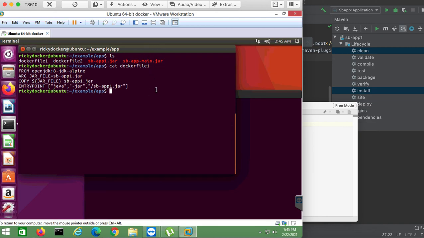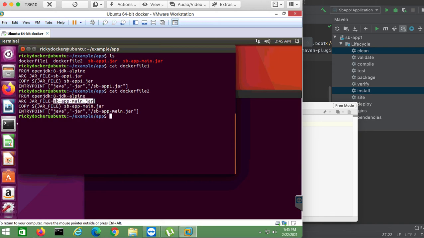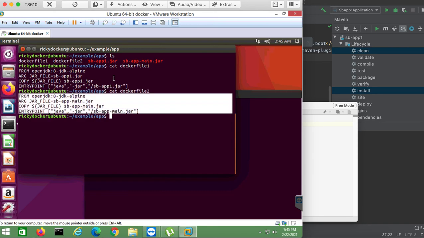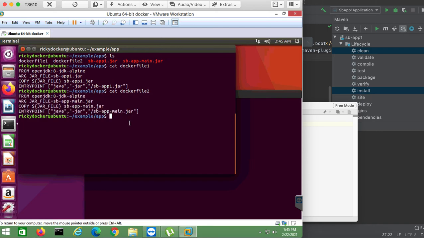Let me show you the other Dockerfile. This one is the same content. We just changed the name of the jar file. Instead of sb-app1, we use the other name of the jar file, which is sb-app-main.jar. Okay? So basically the same content. The difference is only the name of the jar file, because we have two jar files to build into images. So after we created the two scripts, we just need to run them, and then the Docker images will be created accordingly.